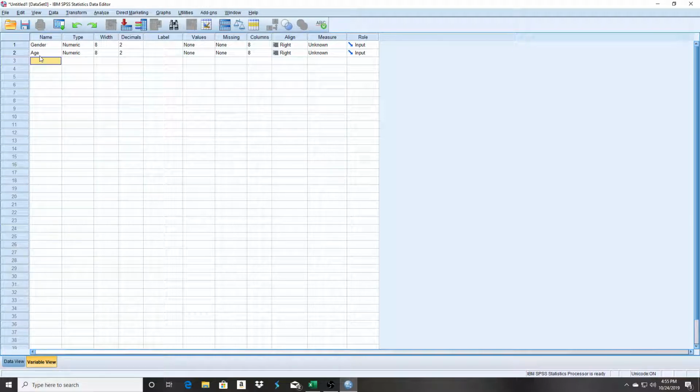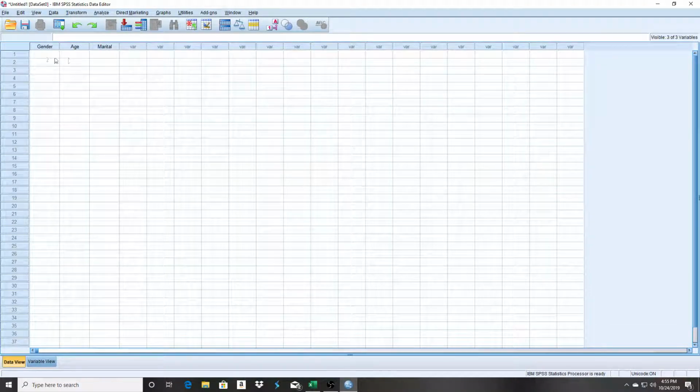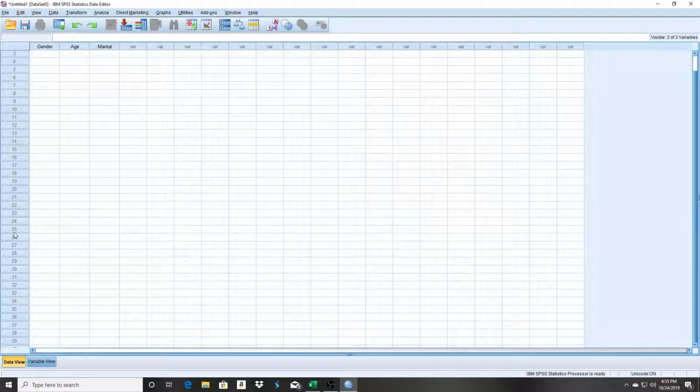Okay. So data view. So in data view, for each one of these, we're going to go all the way down to 127, whatever you have, for your subjects.